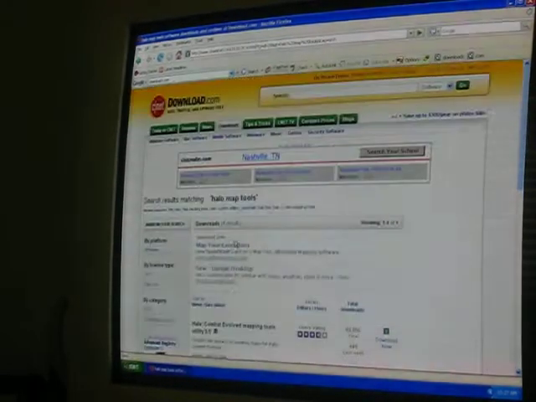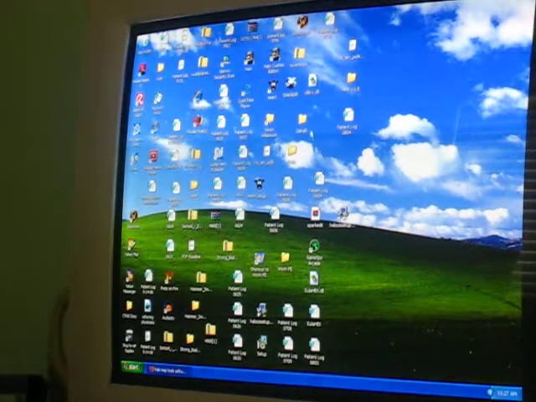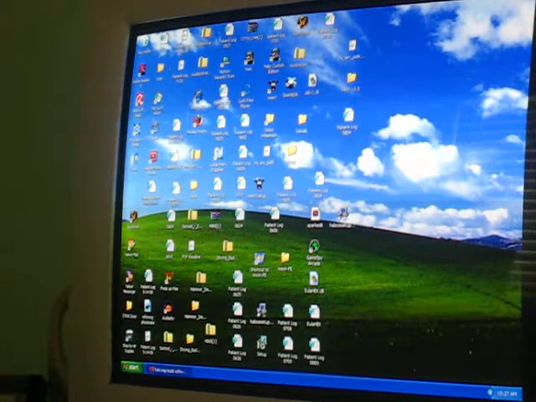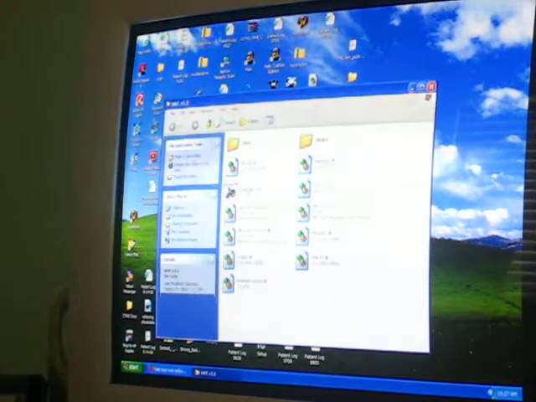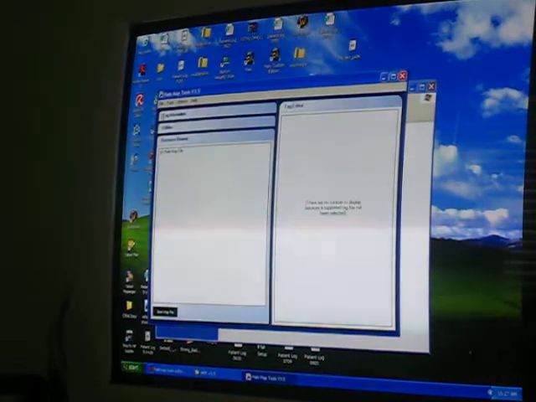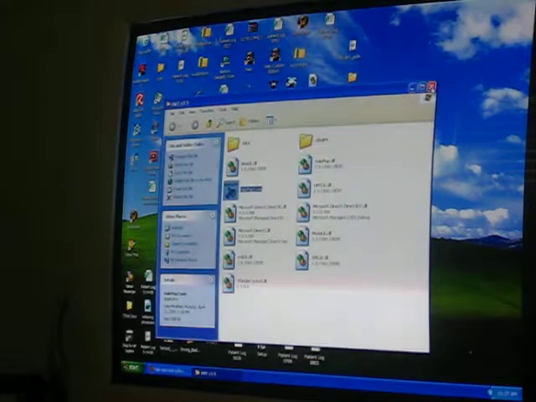Alright, download that. Once it's downloaded, you should extract all files from it and put it as a folder icon, as a shortcut. You click on that and you go to Halo Map Tools. It should be here. I'll show you a tutorial later on how to use this.